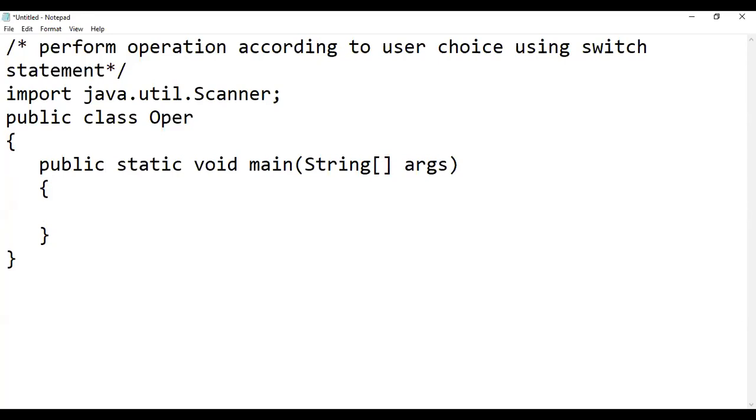So now, firstly, we will create object of scanner class. Firstly, we write here a comment: perform operation according to user choice using switch statement. Then we want to take input from the user in our program. So that's why we import scanner class in our program.